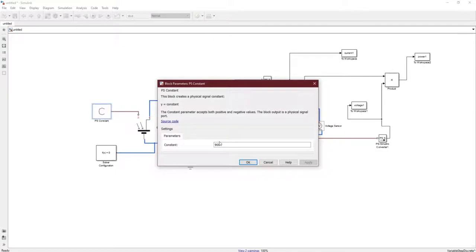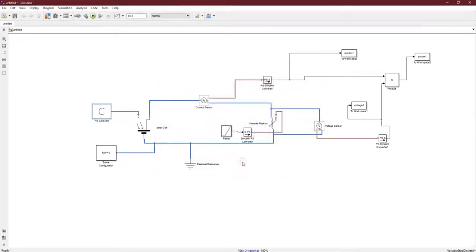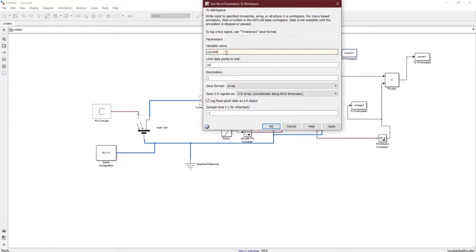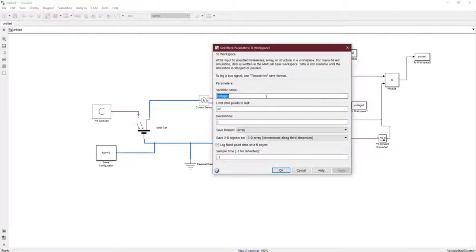Again, change it to 800. Okay. Current number 2. Voltage number 2.